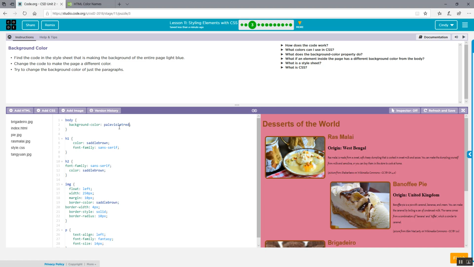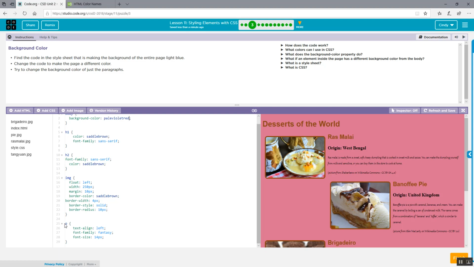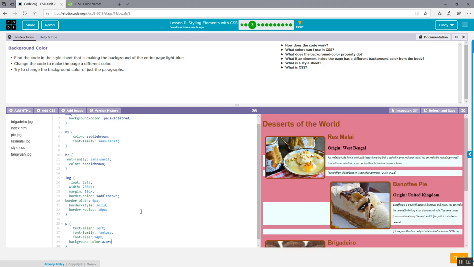Then it says to make the paragraphs a background. So let's go down to our paragraph rule set. And we've already got our paragraphs text aligned to the left. The font family is fantasy and the font size is 14. So we're going to add another rule, and this is going to be background dash color colon, and let's see, I'm going to use azure here, and then the semicolon. Do not forget the semicolon.